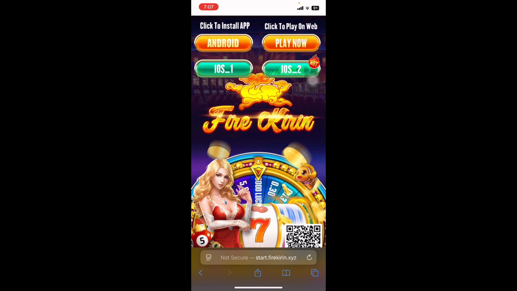Now the next step is to choose a payment method. Once you find a provider, the next step is to choose a payment method. Most FireKirin distributors offer these options such as Zelle, Cash App, or Venmo.